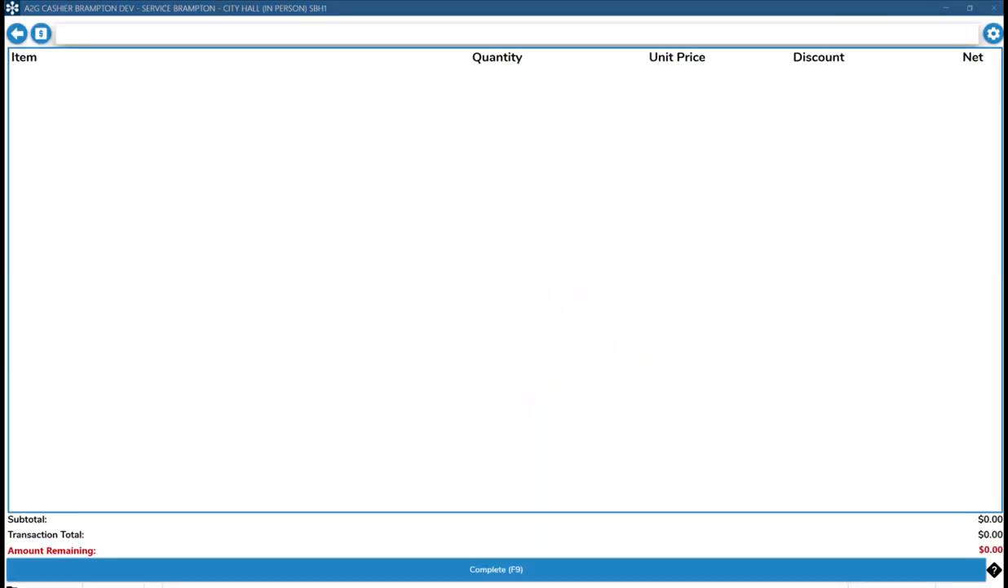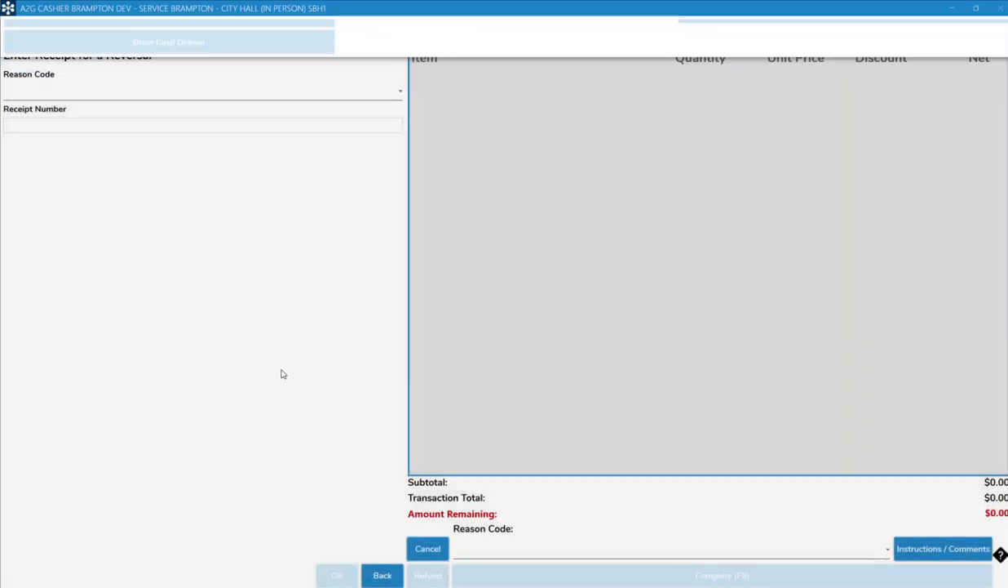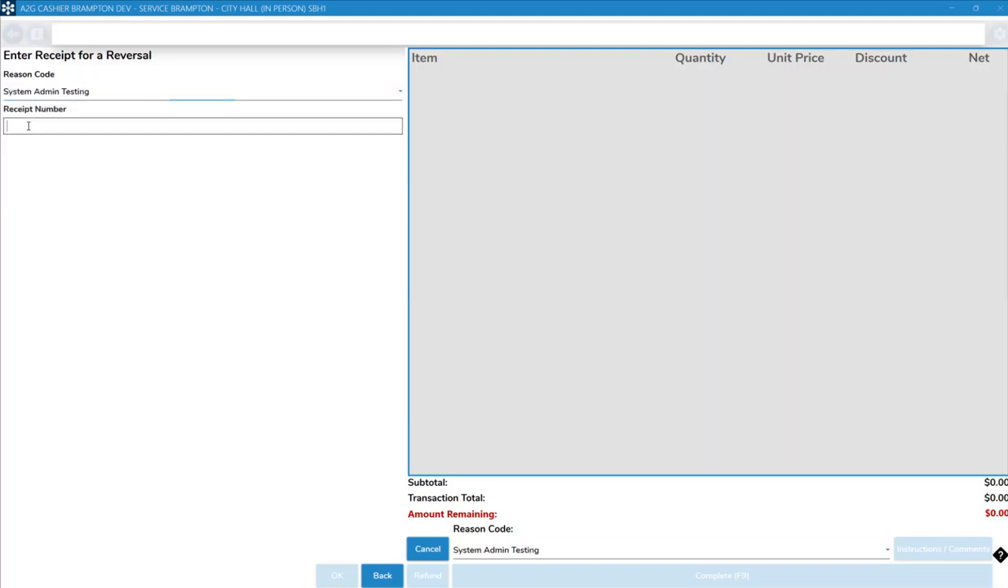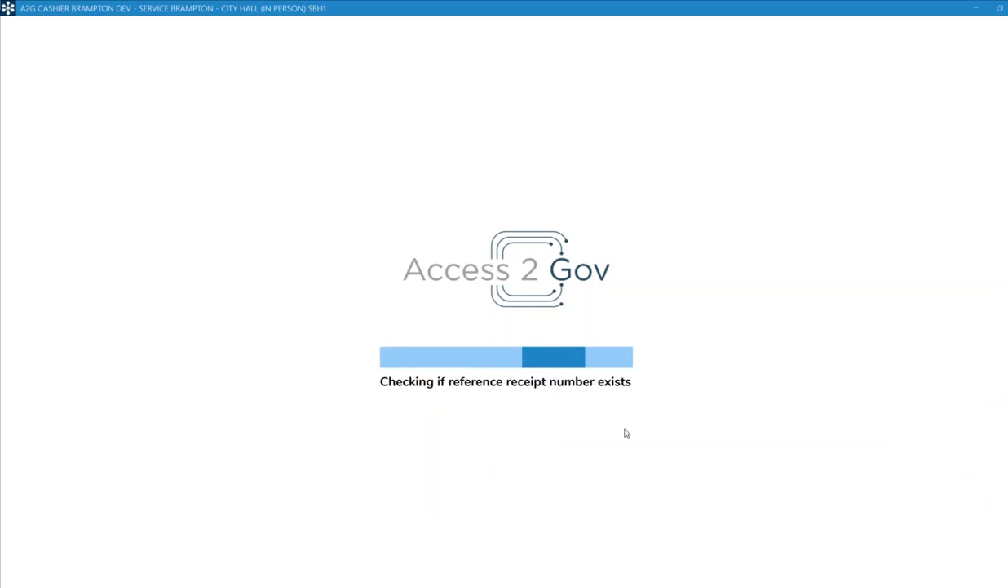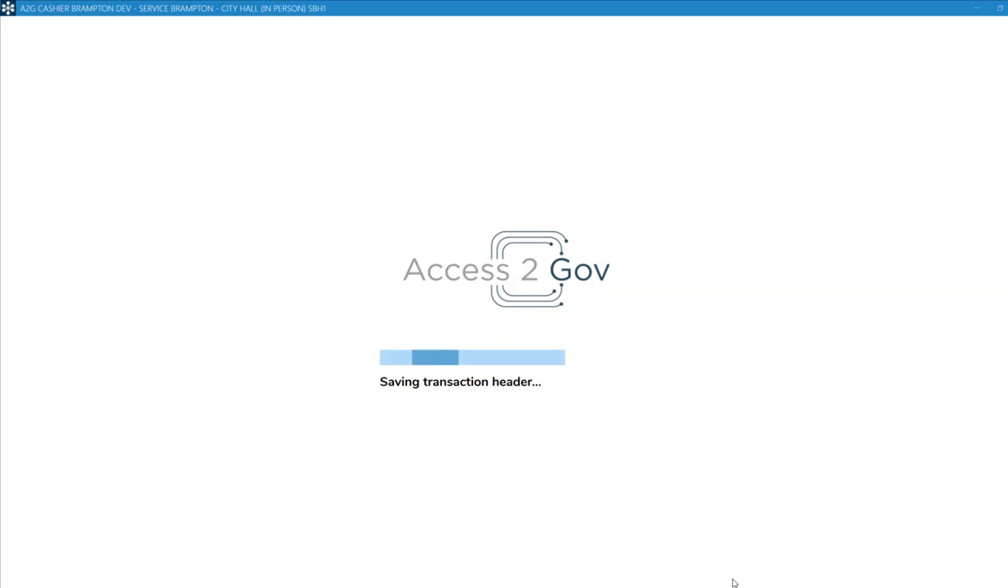Once the transaction is completed, a receipt will print and the cash drawer will open. If the customer changes their mind, you can completely reverse the transaction. Go to reverse, put in the reason code, enter the transaction number, find the transaction, and then hit complete.